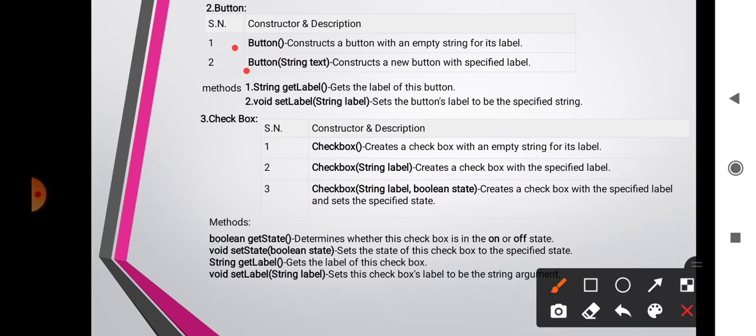Methods: first method is String getLabel(). This method is used to get the label of this button, and second is setLabel(), which is used to set the button label to the specified string. Then the third control is Checkbox.